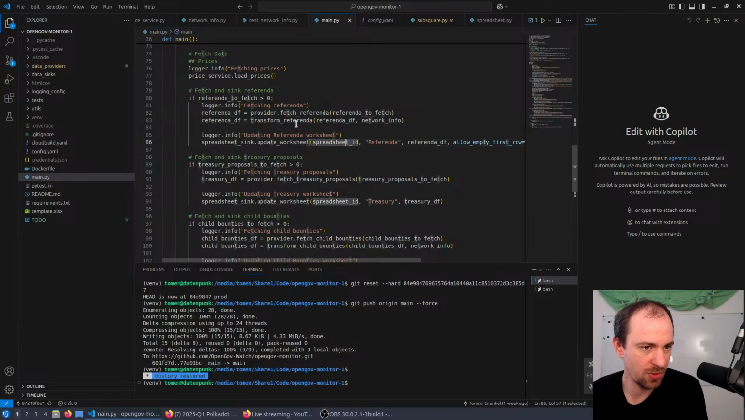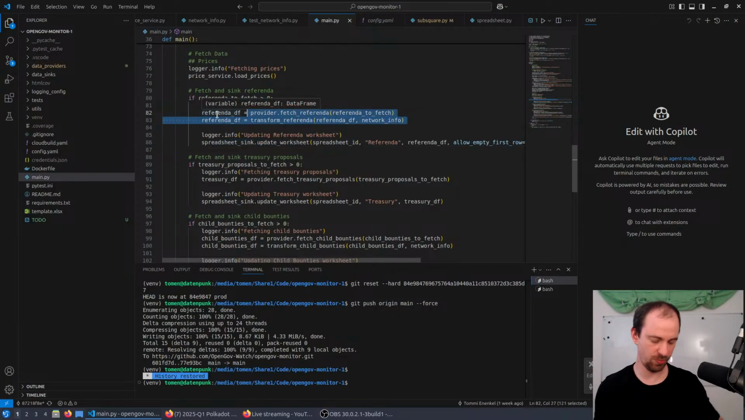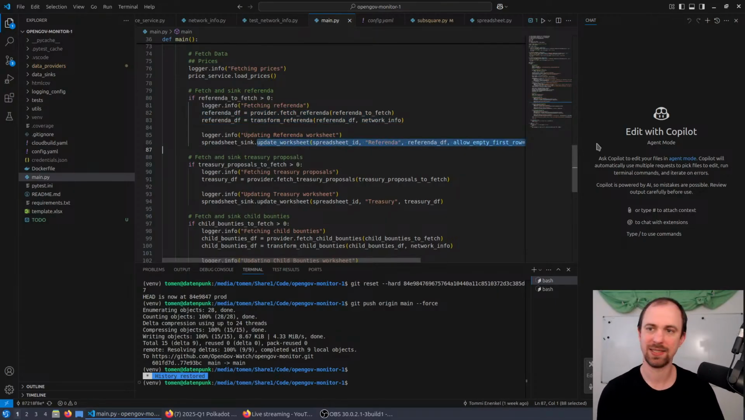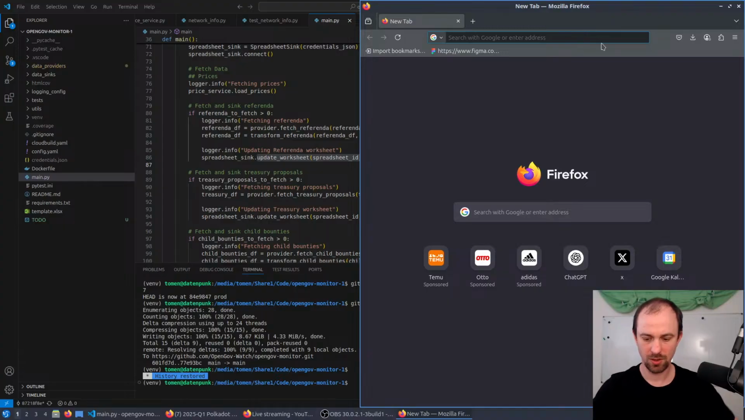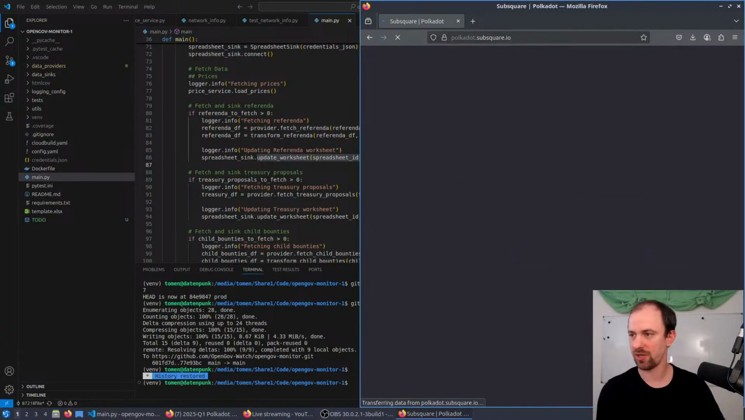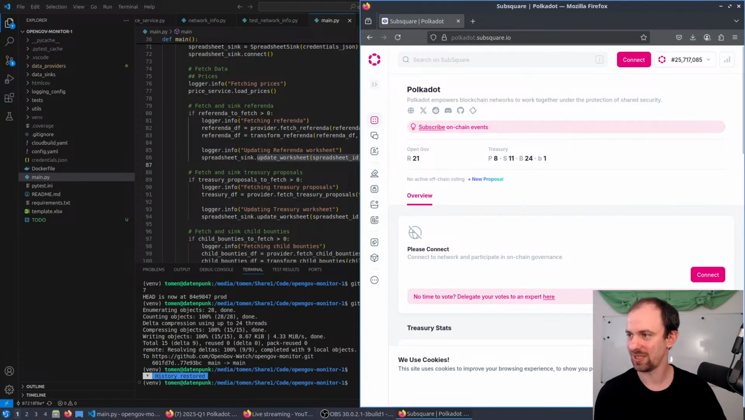So I'm gonna quickly review with you the process of how it fetches the data, transforms the data, and then syncs the data. What it basically does is it uses Subsquare as a platform. So it uses essentially the same data as if you are visiting polkadot.subsquare.io. It uses the exact same data.